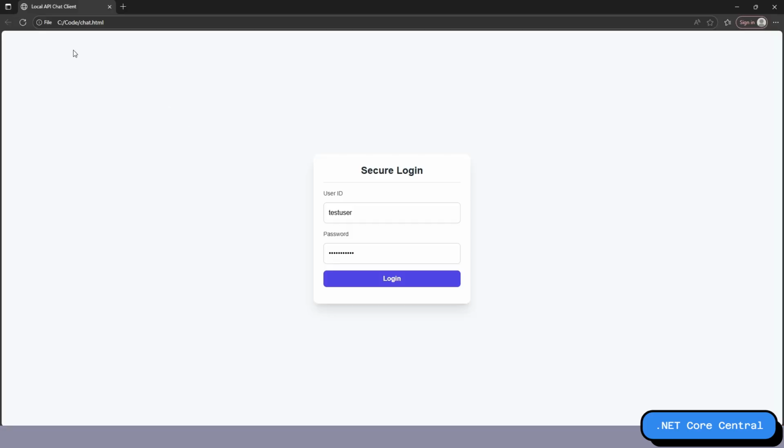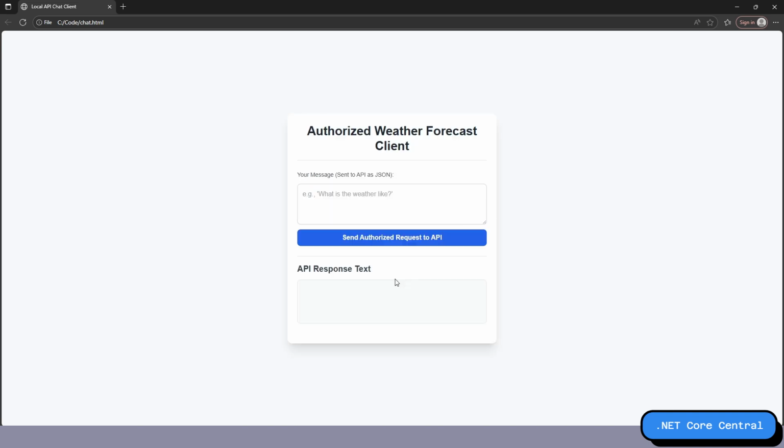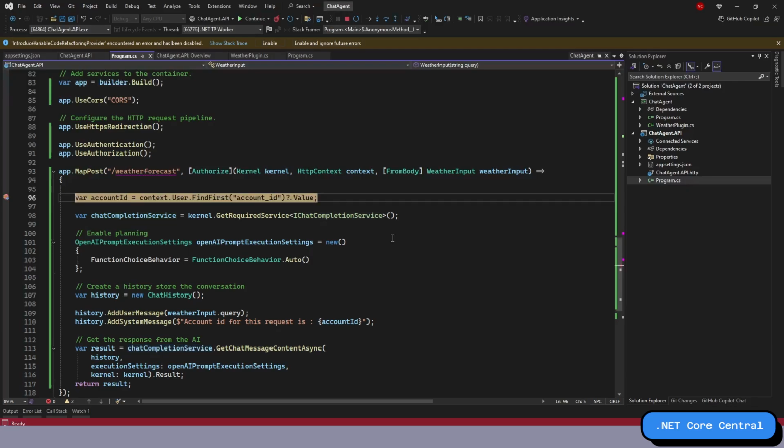Now let me show the web UI. The web UI is a simple UI, which is HTML only, running on my local PC. I'm going to make a call to log in. Once it logs in, at this point in time, it would have acquired the JWT token from the JWT server. So here I'll ask, what is the weather of New York, and send a request to the API.